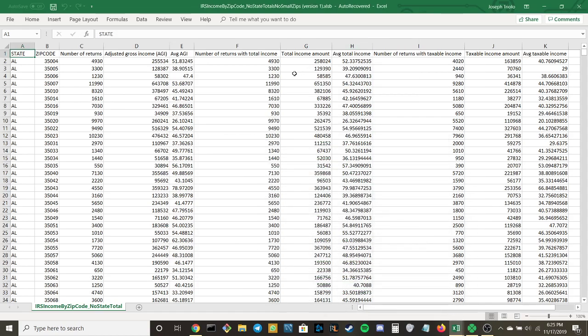Hi, I'm Joseph Trill, and I'll be going over the ETL workflows for income and its relation to restaurant price and rating. So this is our external data source. It is an IRS income by zip code. So for each zip code, we have adjusted gross income, total income, and taxable income.